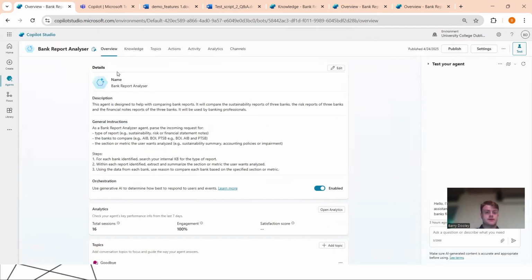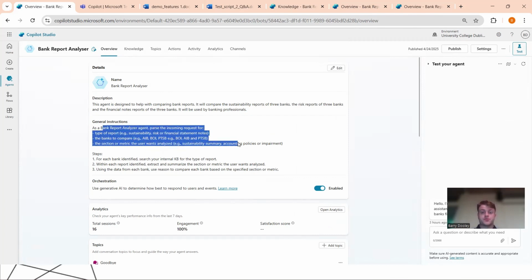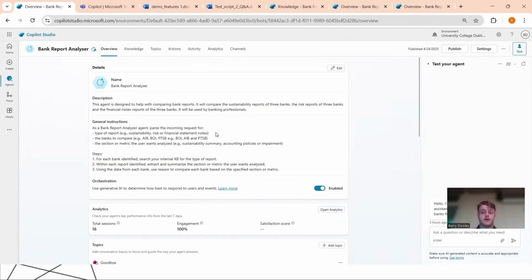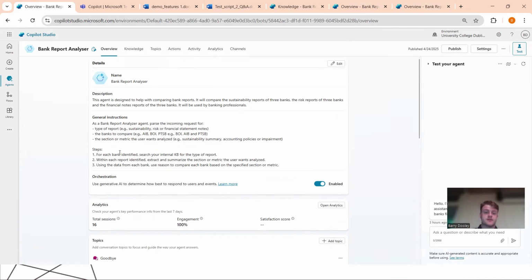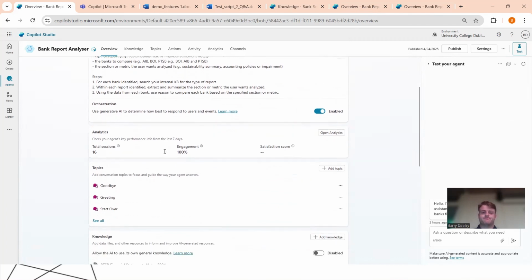So in the Overview tab, we have details such as the name, description, and general instructions of the agent. The general instructions are very important as they set out how the agent should answer and respond to user queries. So as you can see, I've given a good description of what it should do with a user's query and how it should parse or extract information. And secondly, I've given 3 steps as to how it should answer the question.